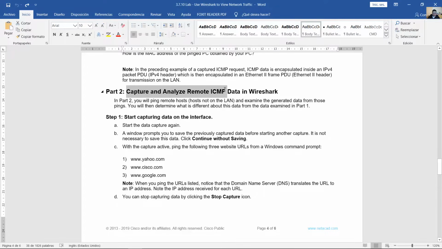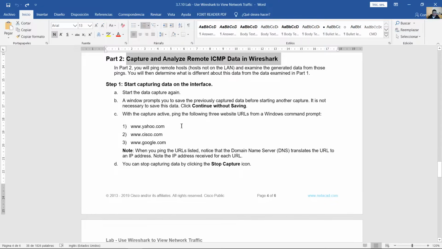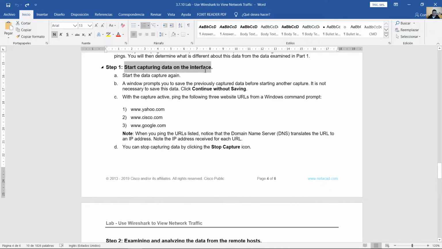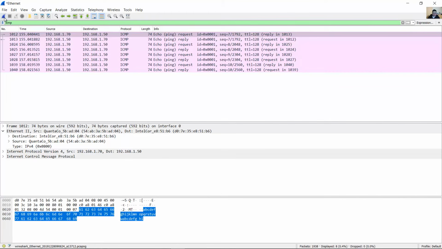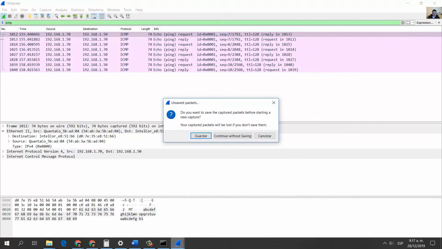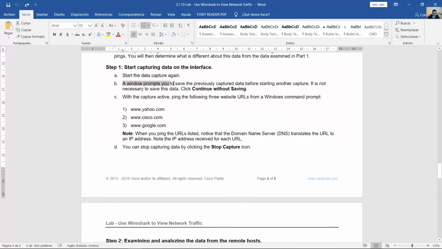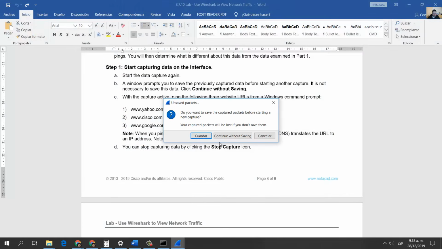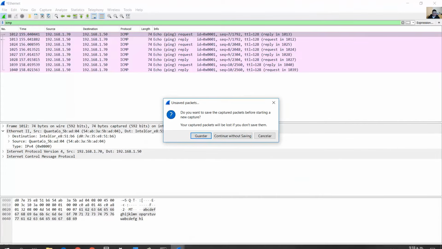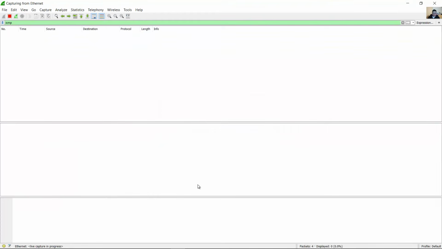Capture and analyze remote ICMP data in Wireshark. Okay, start capturing data on the interface. Start. This is the button, start capturing packets. A window prompts you to save the previously captured data before starting another capture. It is not necessary to save this data. Click Continue without saving. Okay.